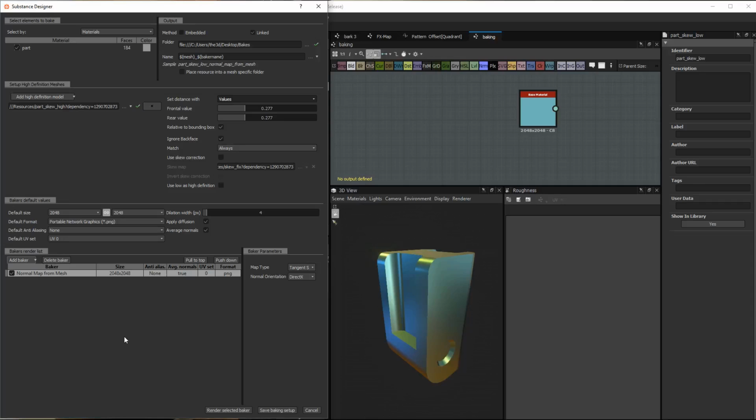So I add this guy into here, and you'll notice that in terms of its size, it's already adhering to whatever global setting I have here for my size. So we've got 2048, 2048, and so on. Anti-alias is set to none. That's because my default was set to none. Average normals is enabled here, so it's set to true, UV set 0, and the format's PNG. So we now have added this new capability here with the baker to be able to change these settings.